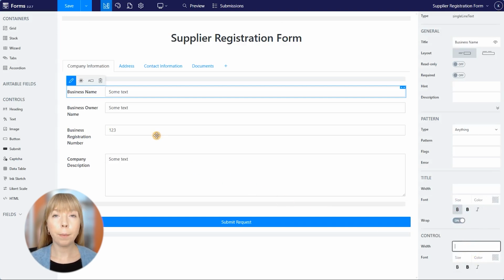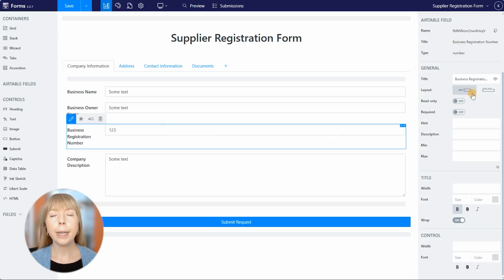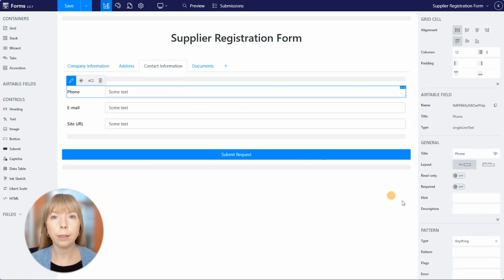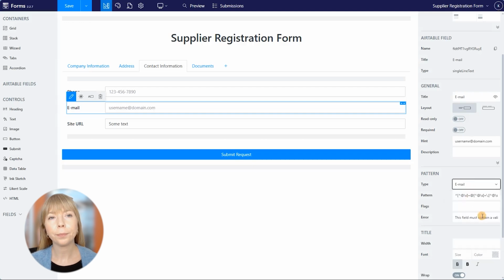The settings for the number field are similar, but here you can also specify the minimum and the maximum range for the value. Next, let's change the pattern of the phone field to phone and the email field to email.